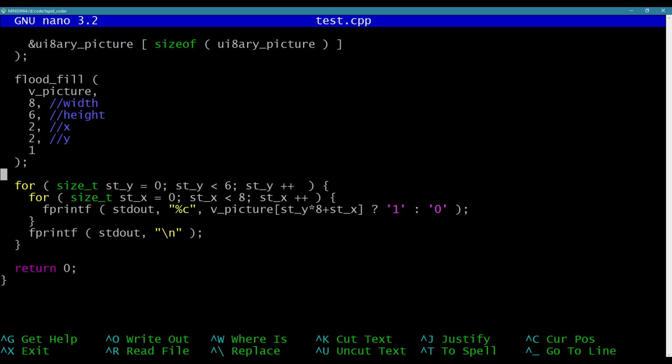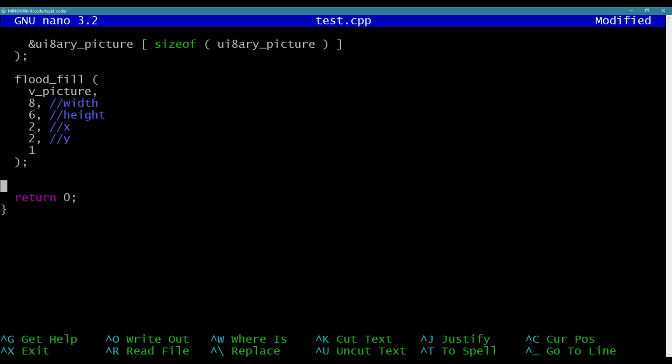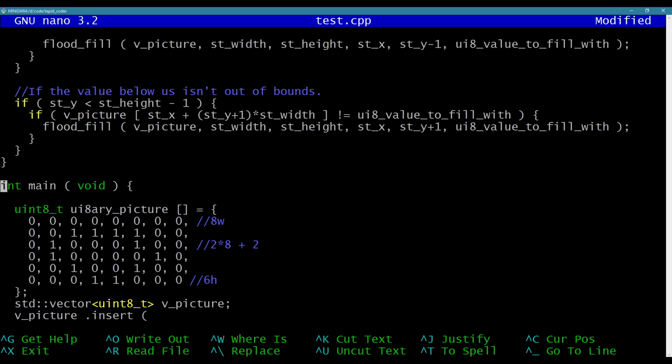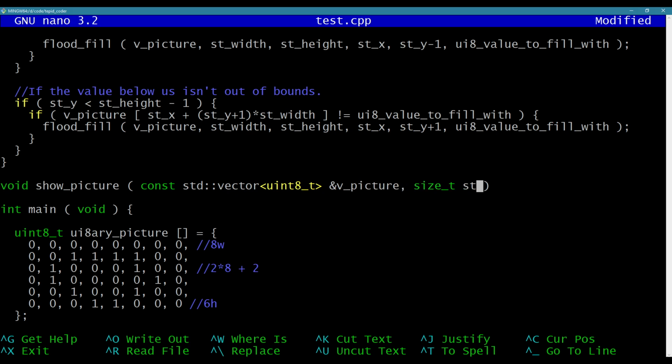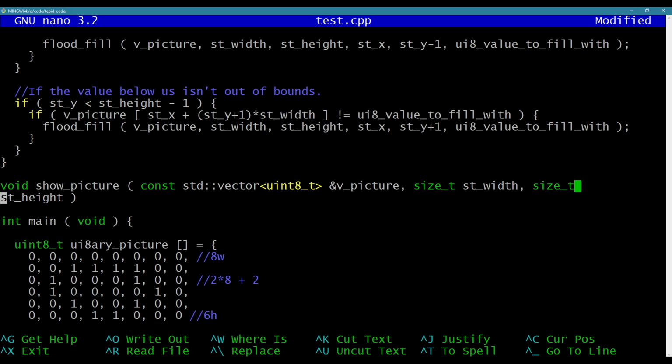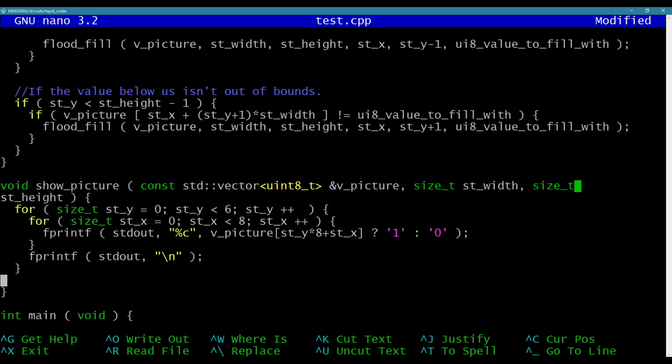In fact, I want to say all of this needs to be put in its own function. I'm going to call this show picture, right? I'm going to say standard vector of type uint8_t by reference. It's going to be const. I don't need to update it. So v for vector, I'll call it picture actually. And then we're going to say size_t width, okay, size_t height, okay. And I'm going to dump that in here. We already have v picture, that's good.